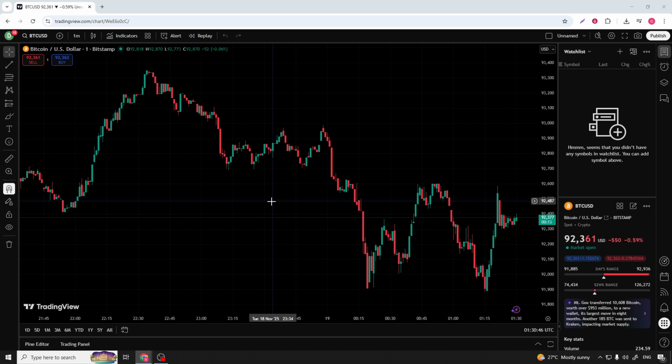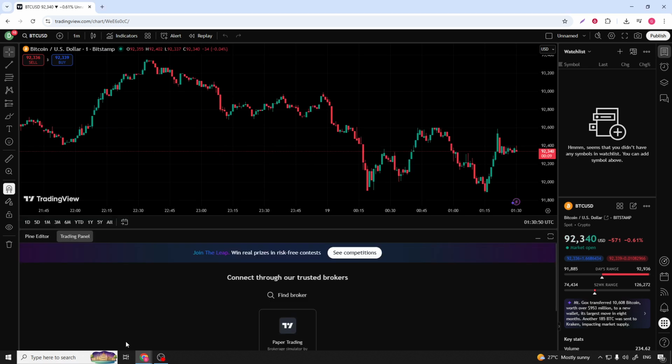Here, you'll find a tab called Trading Panel. Go ahead and click that. The Trading Panel is where Tradingview lists all the supported brokers and paper trading options, and it's the place you'll always come back to if you want to switch brokers later on.